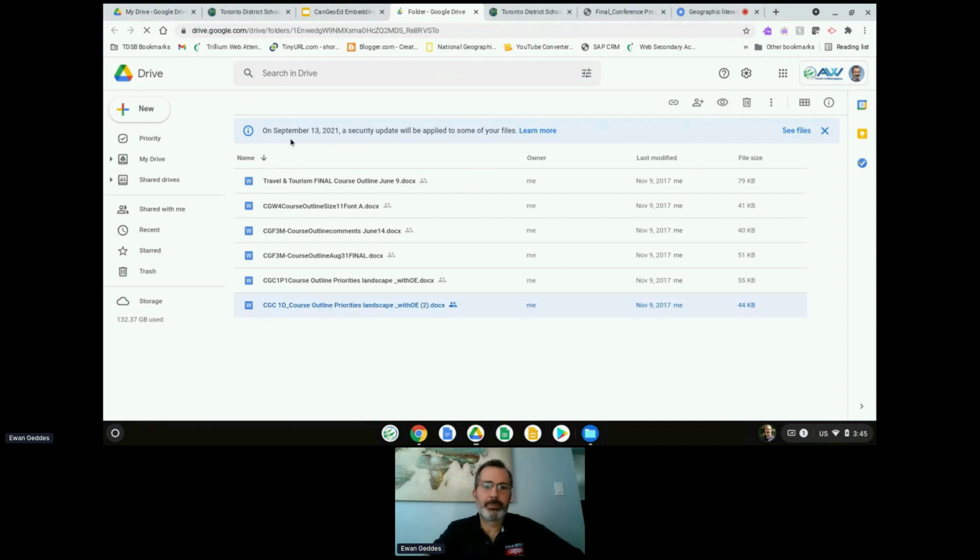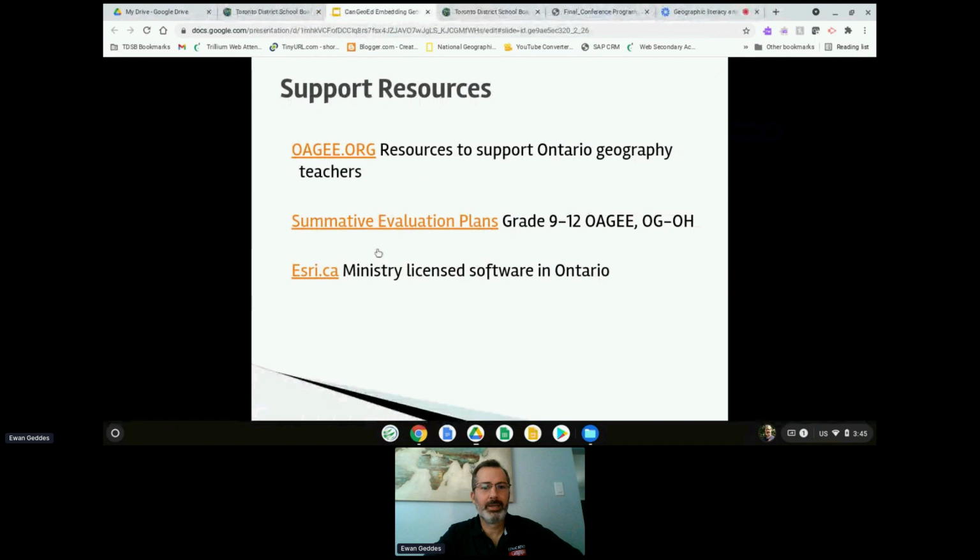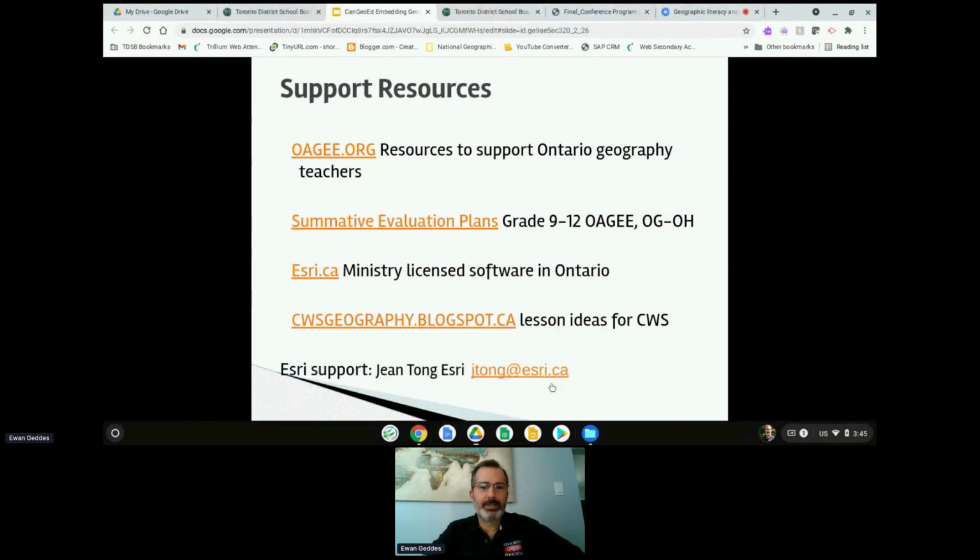And it's kind of like a framework to build a course on. So if you're interested in this just for geography, by all means, but it looks like my network's slowing down a bit. Then, of course, Esri, and if you have any questions, I talk with Jean Tong and Angela Alexander often at Esri. They are great resources across the nation.